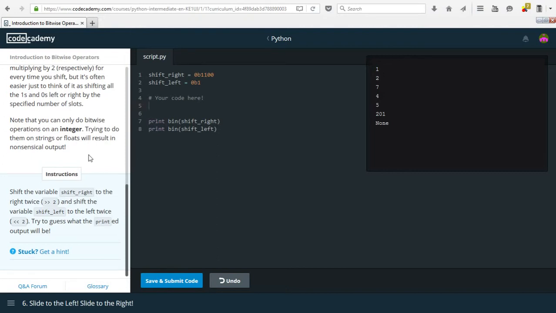Shift the variable shift right to the right twice and shift the variable shift left to the left twice. Try to guess what the printed output will be. So let's do this. shift_right equals shift_right shifted to the right, and then shift_left, we need to shift it to the left. So let's see what they actually are right now.